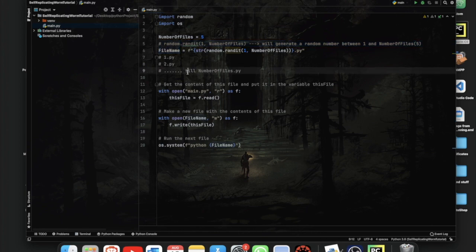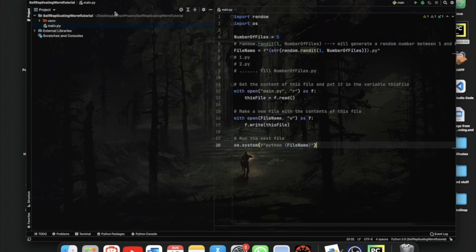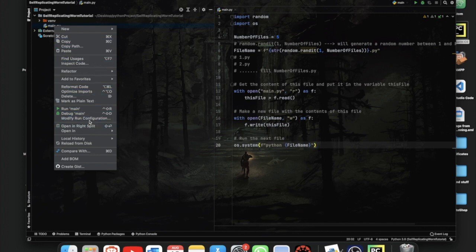Ladies and gentlemen, we are done. Our worm is ready to create some chaos. Let me open this code in Finder so you guys can clearly see how it would generate the files and actually work.